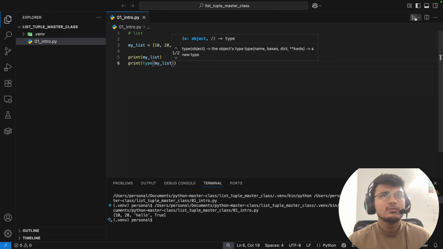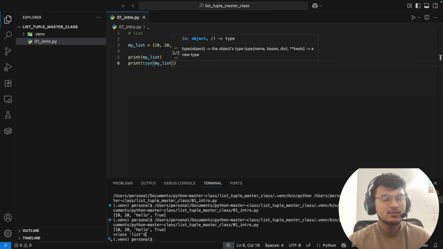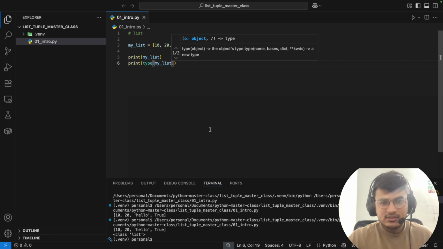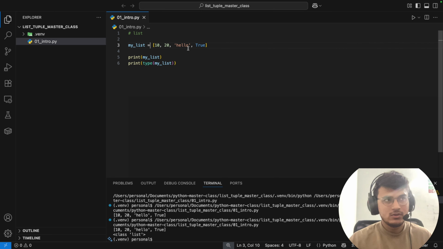So you will get a class list object. So list is a built-in Python data structure used to store multiple items in a single variable. It can contain anything. No need to have all the variables be homogeneous in nature. It can be heterogeneous in nature.